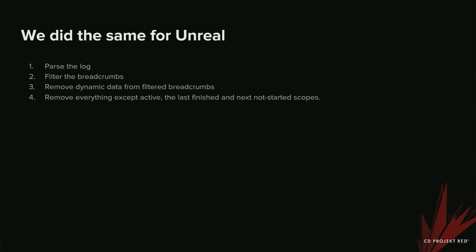As we ported over the breadcrumb system, we already had most of the backend code working, so we could reuse that to group the crashes. So we do it in a few steps. First, we parse the log that we get back from when the crash happened. Then we filter the breadcrumbs based on, as I said before, only the last finished and active scopes. Then we need to remove all dynamic data from the filtered breadcrumbs, as they would obviously cause different tickets to exist in our backend system, which we don't want. Then we generate a hash based on these filtered breadcrumbs, and we create the ticket.